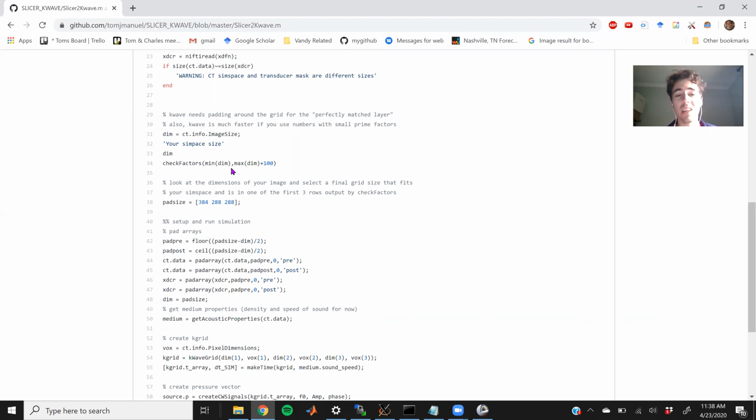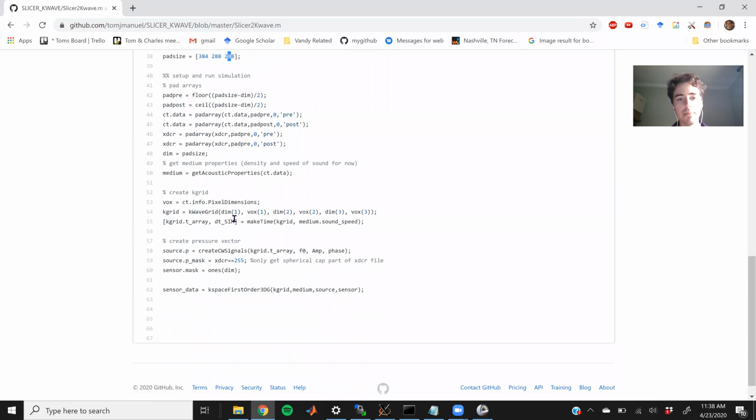This will output the factors that work with your inputs, and then you can select the ones that you like here. Just input numbers that come from the check factors output, and then it'll appropriately pad the geometry. There's a function here, get acoustic properties. This just takes CT data and outputs the medium sound speed and the medium density. And then generate the k-Wave grid, create a continuous wave signal, and you run this. So I'm going to pause the recording here, and I'll actually run this on the server because my computer can't do this. And then we'll start back up and I'll load it back into Slicer, and that'll be it.